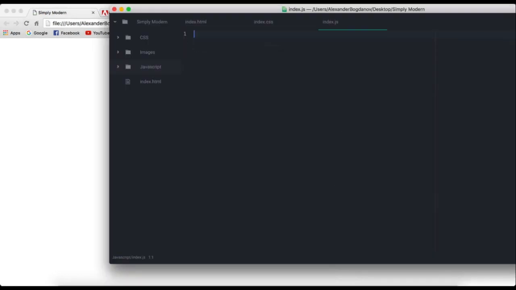Let's see if we have it. Okay, we're having some network issues, so I'll be right back. And there we go. We can see that we've imported jQuery and we've also imported index.js.